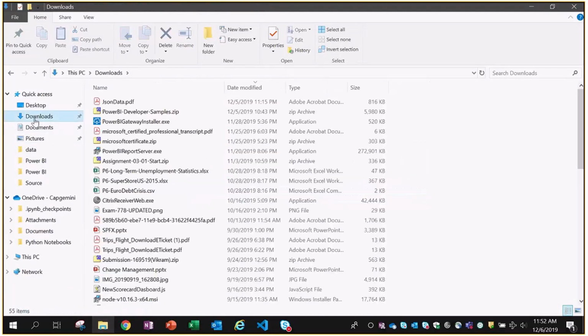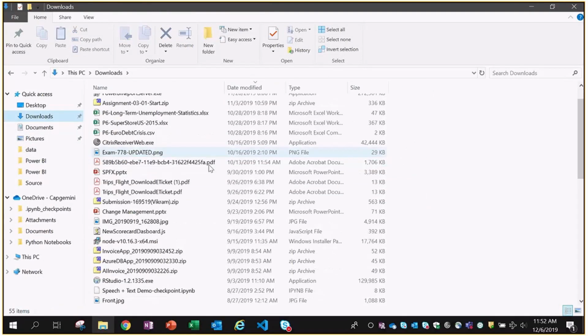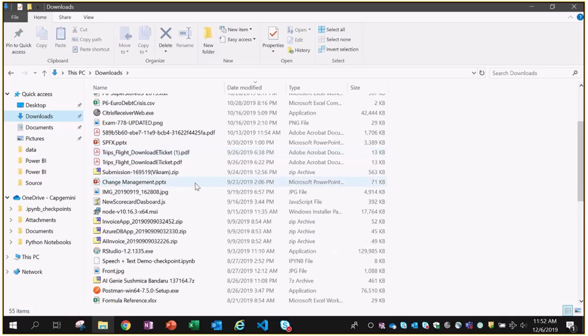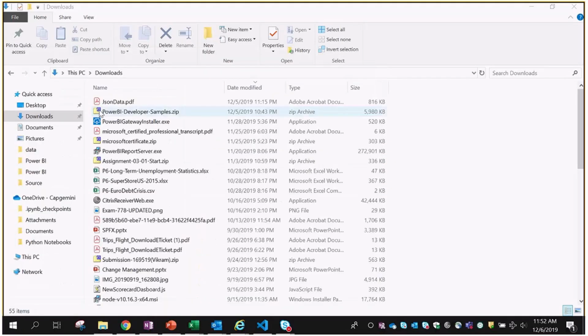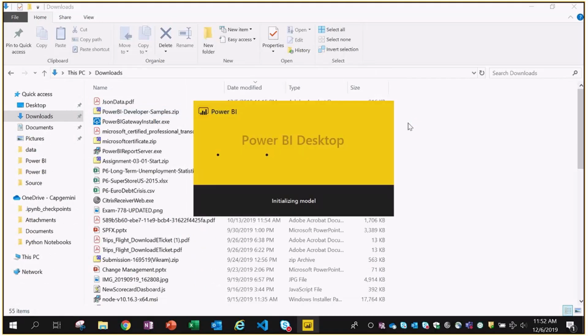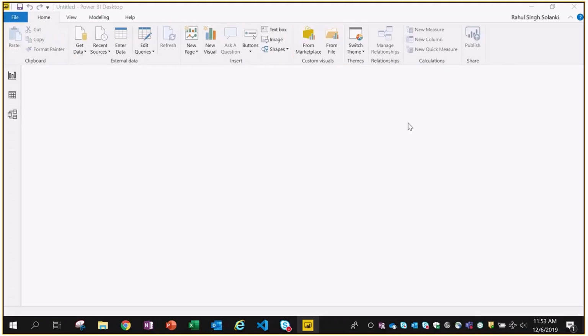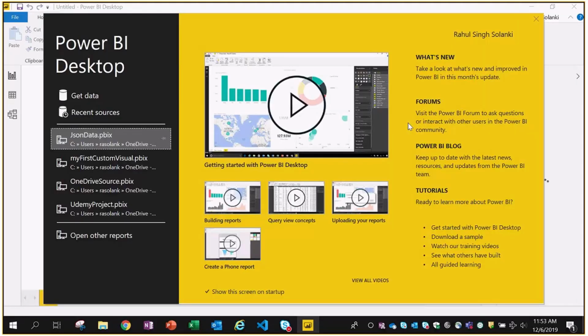It's a downloadable exe which will get installed. I've already installed this on my system. If you install it, this is how it will come. You just invoke this, and it will start the application. So this is the screen that you see.